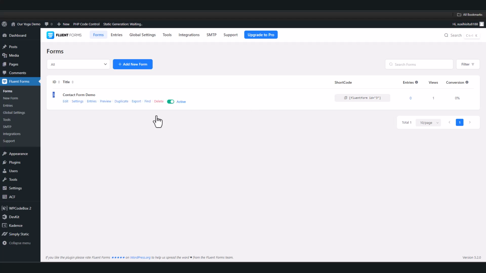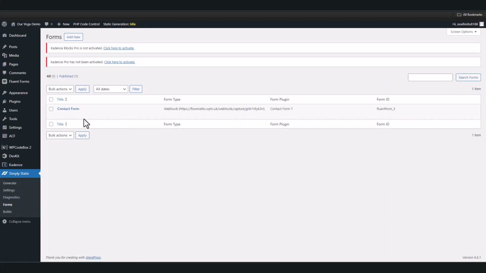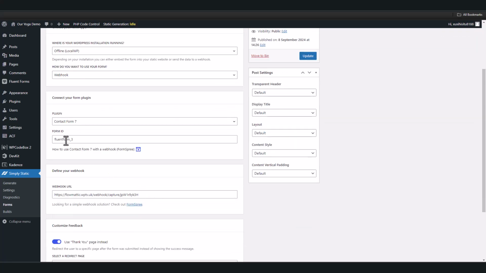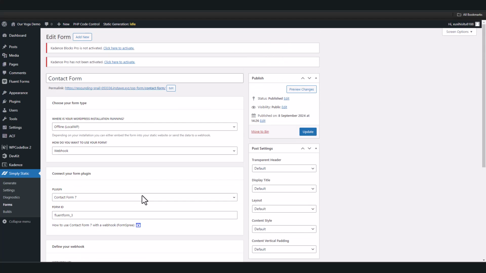And that's important for Simply Static. And I've got to go over the form build here. There's a form here. And this is how we add the form to Simply Static. And it's Fluent Form 3. This is the webhook for our Flowmattic webhook ready to receive that data. And that's what will happen.